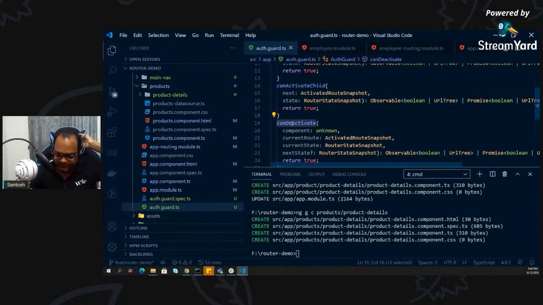canDeactivate is something like: you came into a bank, or let's say you came into a movie theater, but you cannot leave without permission. Let's say you have to show the ticket that you had a valid entry into the theater, and now to exit you have to show that ticket again. This is something canDeactivate can do.